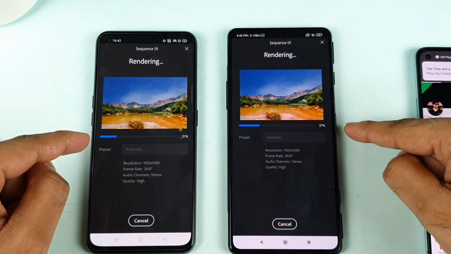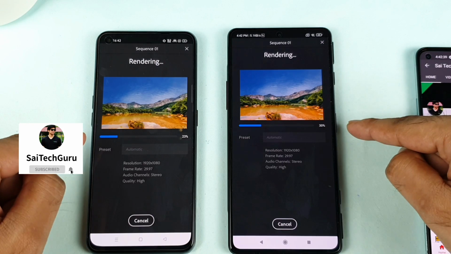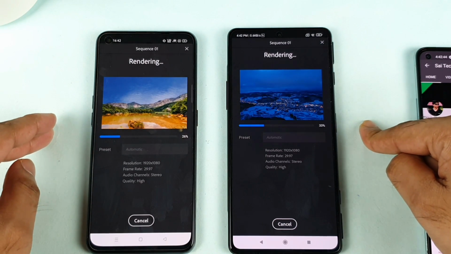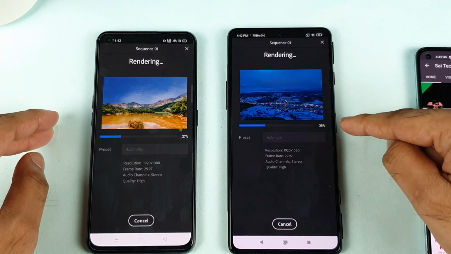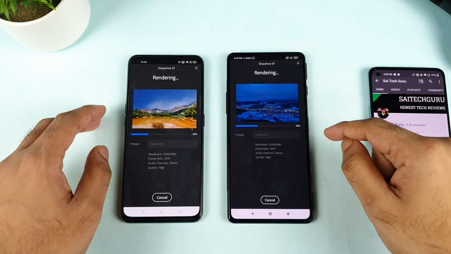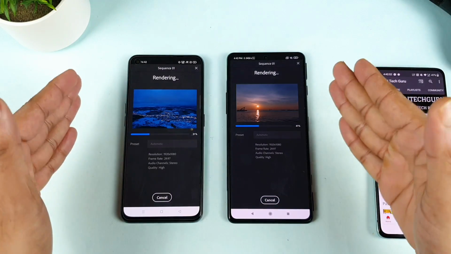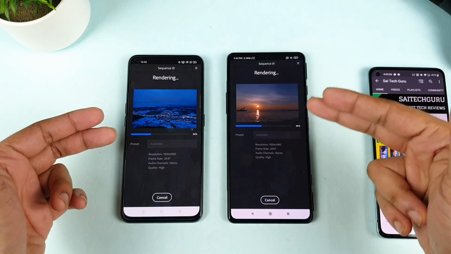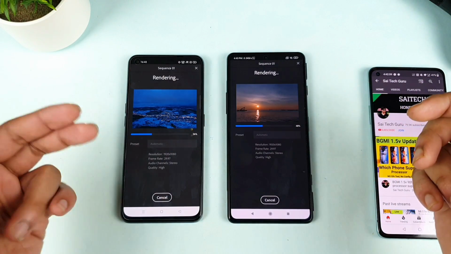25% on the Poco F3 GT, and both phones are 8GB RAM variants only. As you can see, 34%, 35%. So it's rendering really faster on the Poco F3 GT. I'm not sure why, because both phones have Dimensity 1200 chipsets only, but still it's rendering really faster on the Poco F3 GT than on the Realme X1 Max.